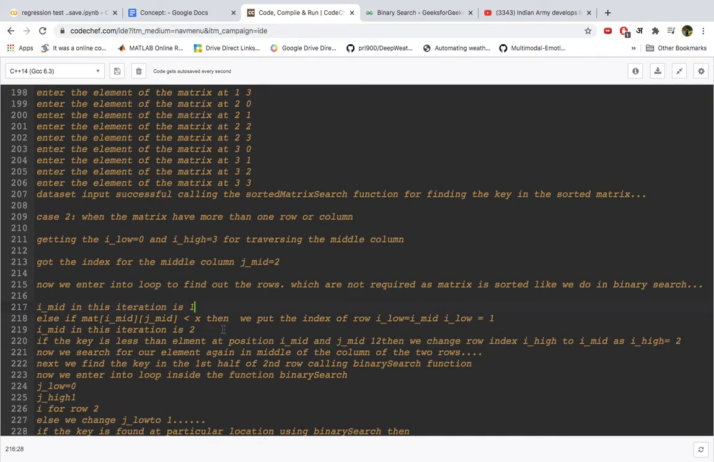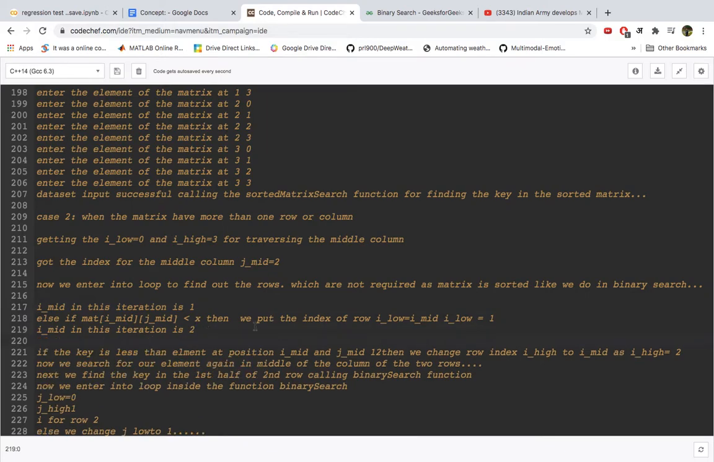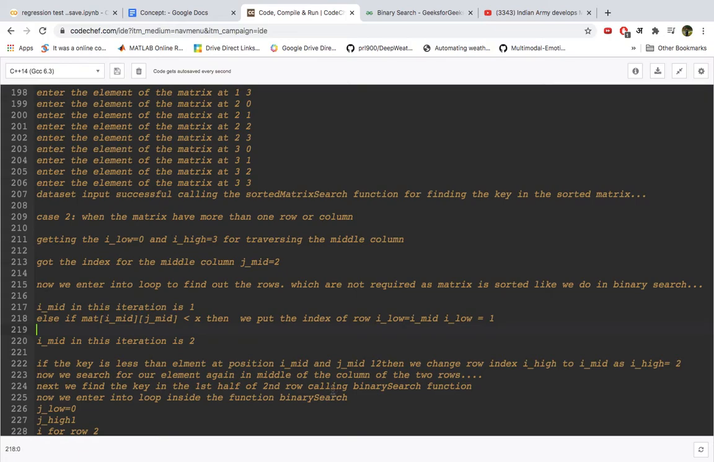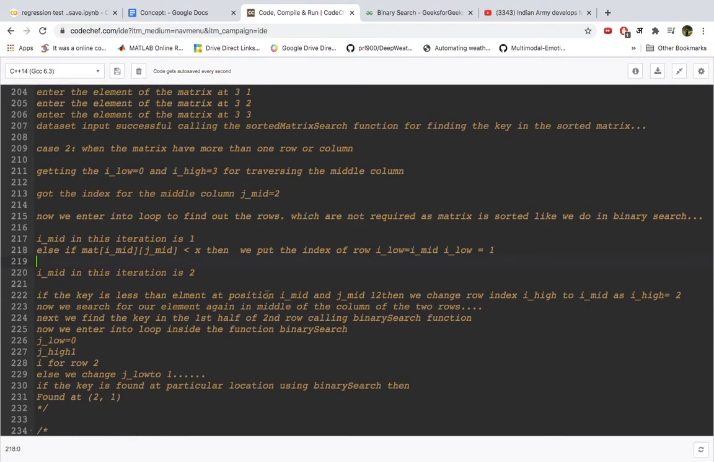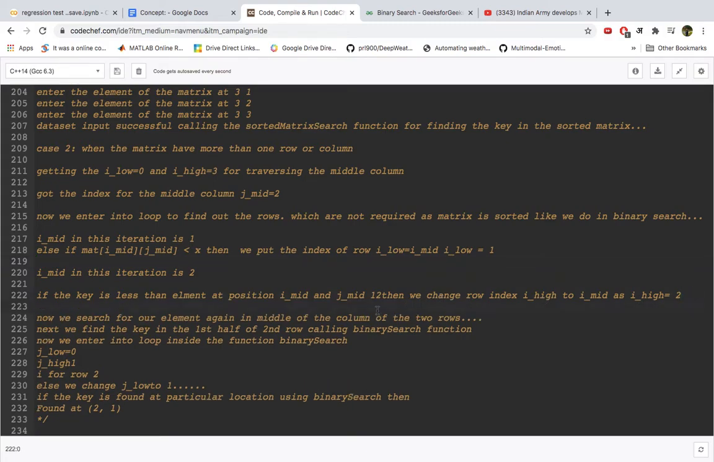i mid has now become 2. In this iteration you saw what it has done. In the next iteration you see i high equals to 2 now. Now i high equals to 2 here. So why?